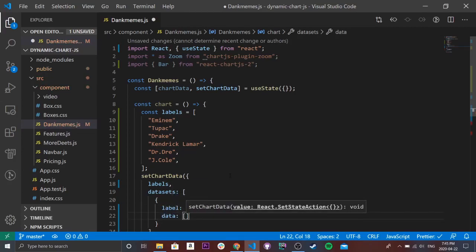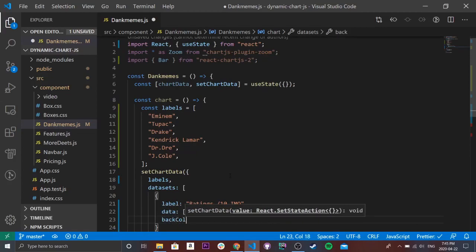Data, let's see here. Eminem, I'll give him a 10 out of 10. I'll give Tupac a 7. I'll give Drake a 7. I'll give Kendrick Lamar an 8. Dr. Dre a 9. I'll give J. Cole a 6. I don't really listen to him as much, but he is still pretty good. Actually, let's do 6.5. 6.69. There we go. Alright, so now let's do our background color. And I'll just do blue.